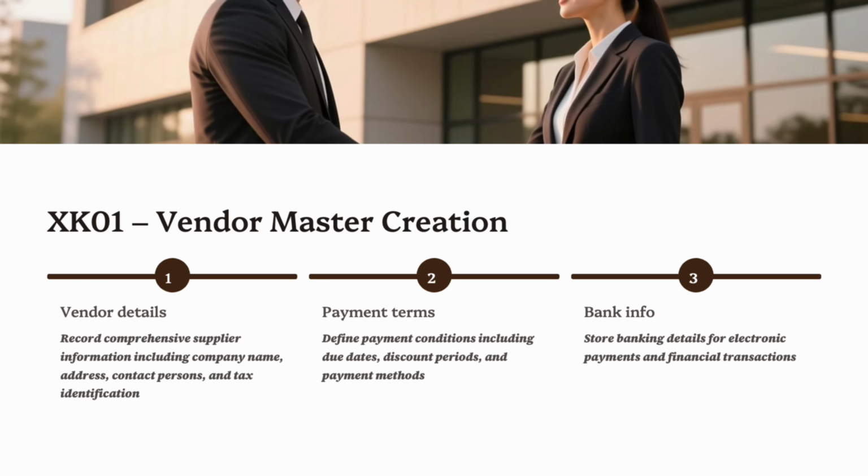Part 7, XK01, Vendor Master Creation. On the other side of procurement, we have vendors, and to create them, you use XK01, Vendor Master Creation. A vendor master record stores everything about a supplier: their name, address, company code details, purchasing data, bank information, and payment terms. Without a vendor master, you can't create a purchase order or pay the supplier.